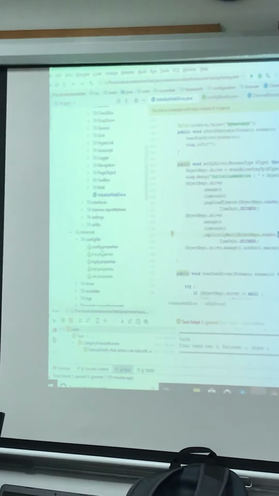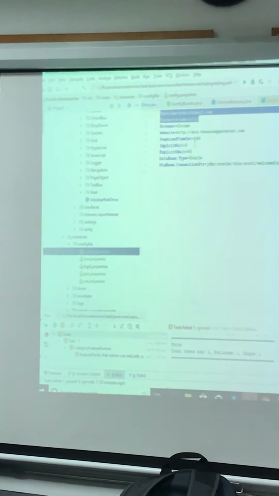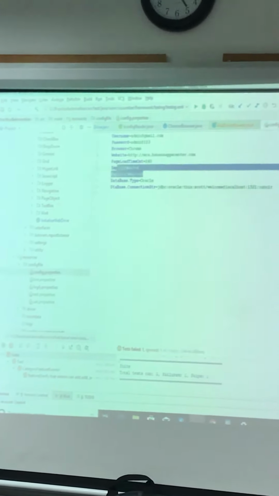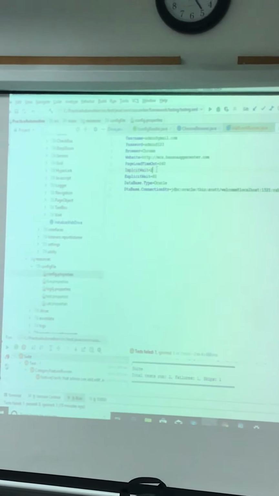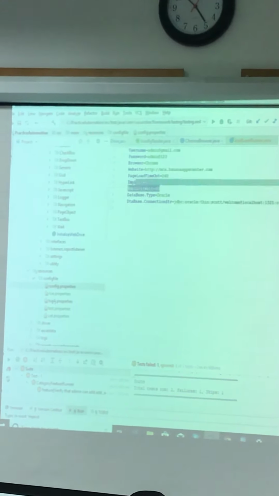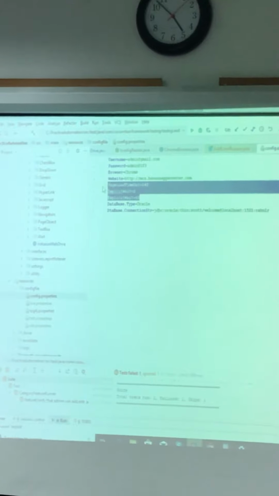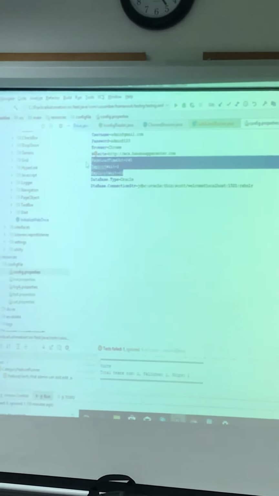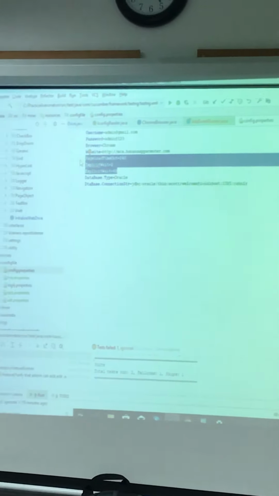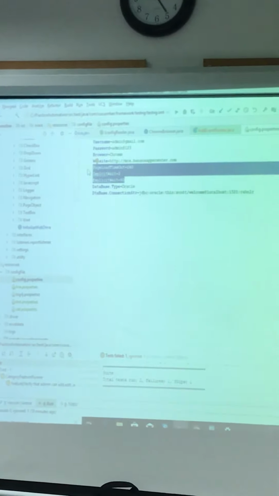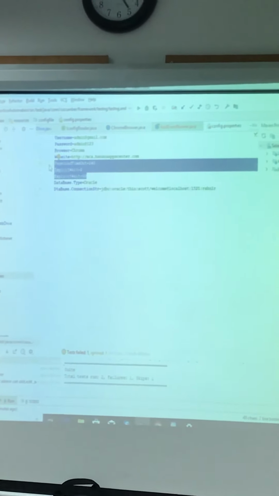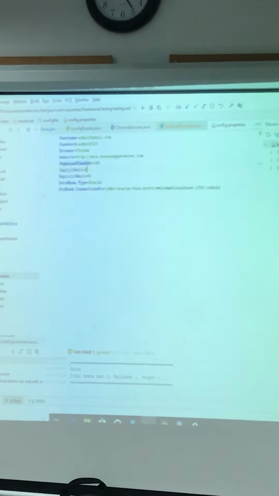Where is the config file? Explicit wait given 16 seconds. See, this is what? Implicit is 2, explicit is 60 seconds, and page timeout. So these values are coming through your configuration. Not hard coded. If you hard code it, your framework is no use. So it's getting from somewhere. That is your setup.